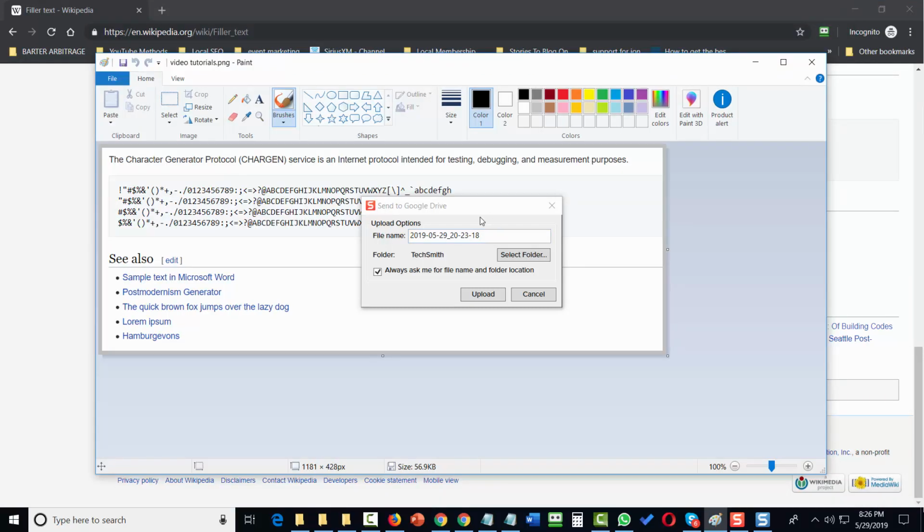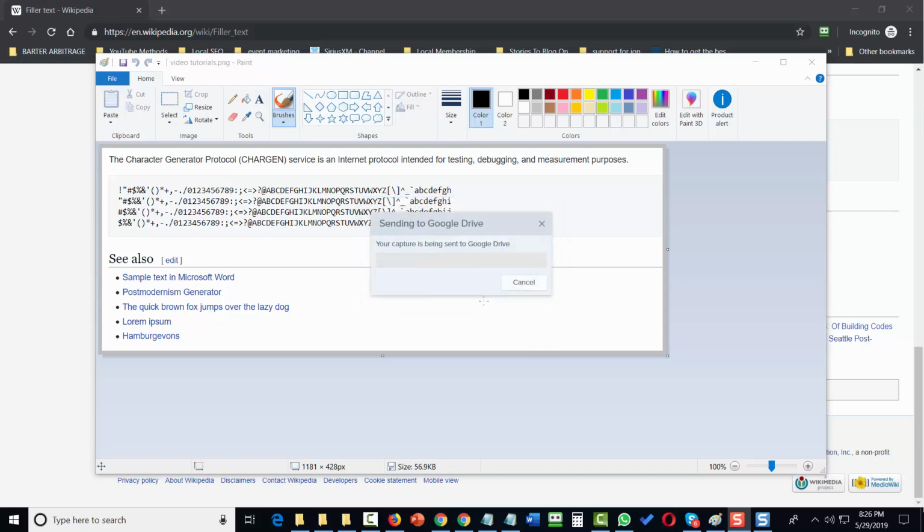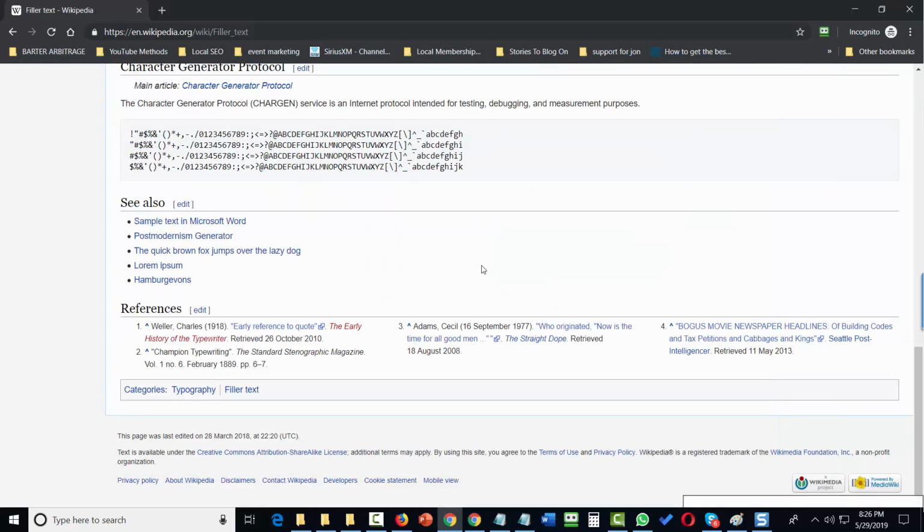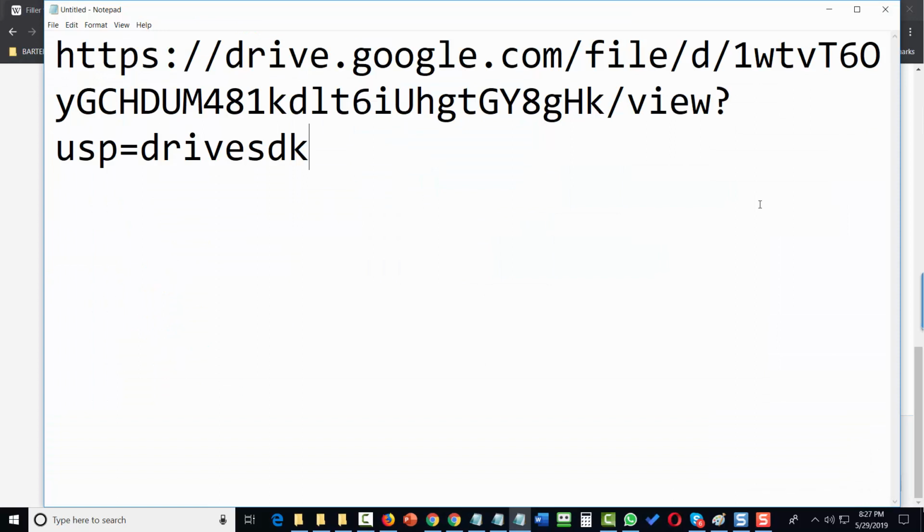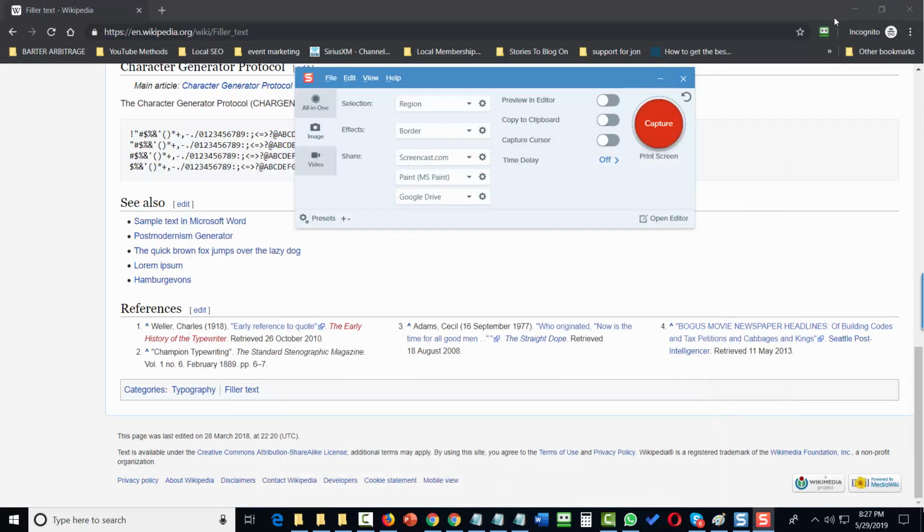We have a third option that we uploaded to Google Drive. So we're going to give this file name a name. And we're then going to click Upload. The file is then sent to Google Drive. To get the link to the location of the file, what we can do then is we can then paste the link to a notepad file where we can find it.